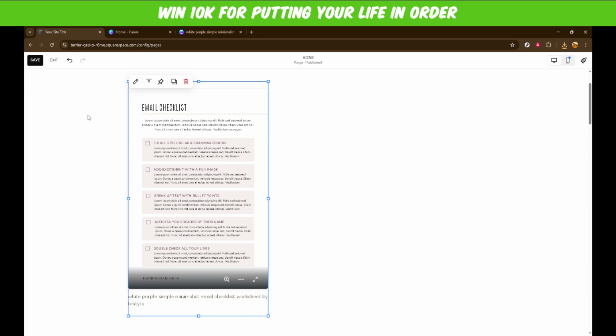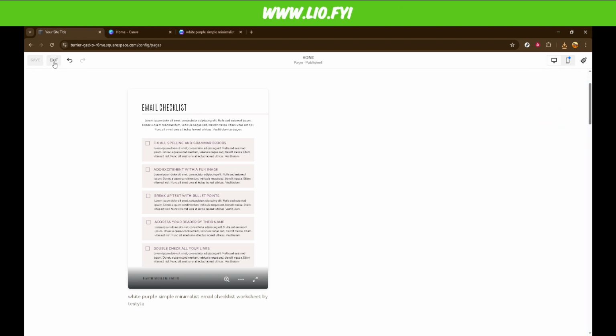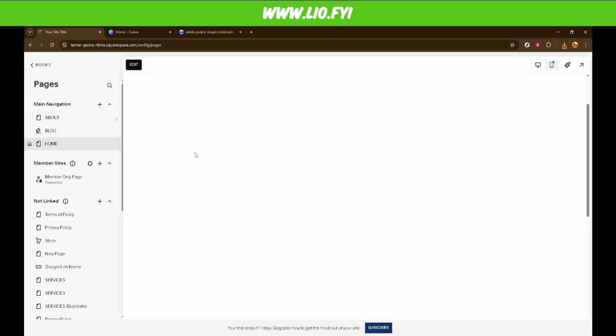Once you've pasted your code, your Canva PDF will be ready to display as an embedded document right on your Squarespace site. The final step is to click Save, ensuring all your changes are stored and the embed is active.